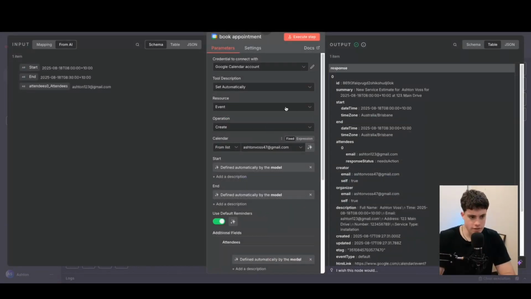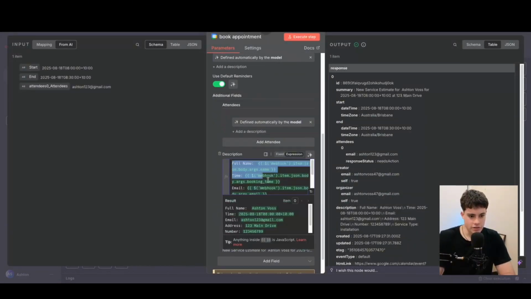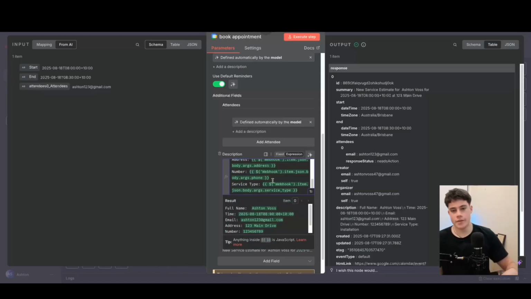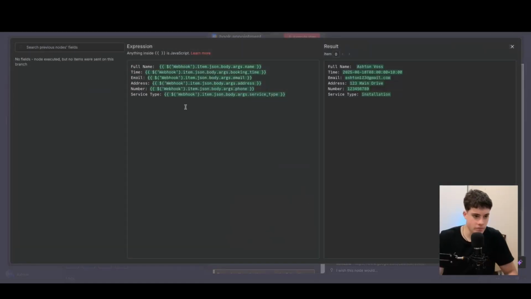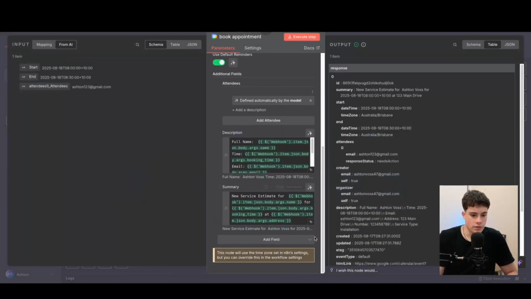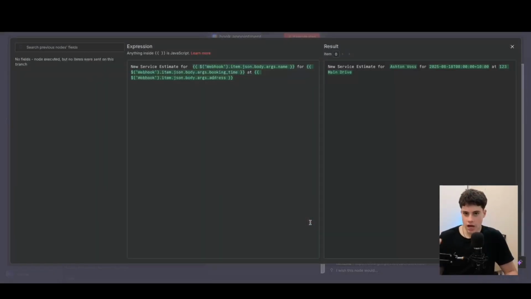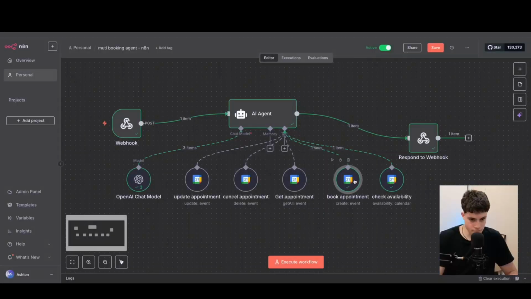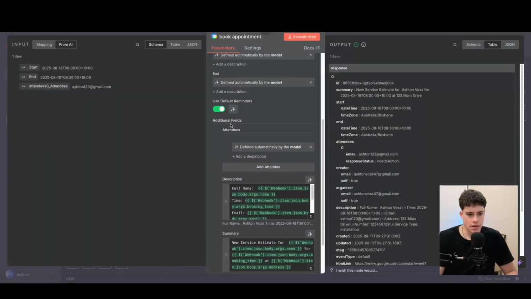Book appointment, you can see it's a little bit different. I've just added in the description with some of the information we've got from the webhook. If you can see the description, this is what it's going to look like inside the Google Calendar. So you can see full name, time, email, address, phone number, and service type. And then if we go back into the summary, this is just the title of the Google appointment inside the calendar. So we can see new service estimate for Ashton Voss at this time at 123 Main Drive. That's all I've added inside the additional fields.